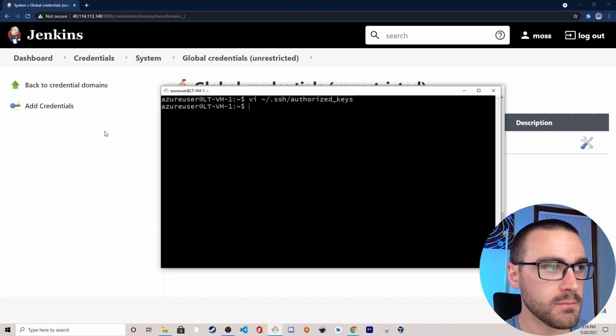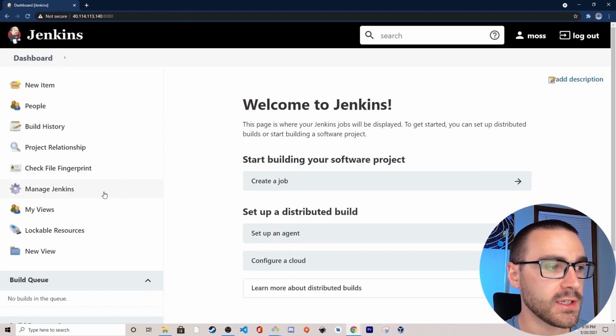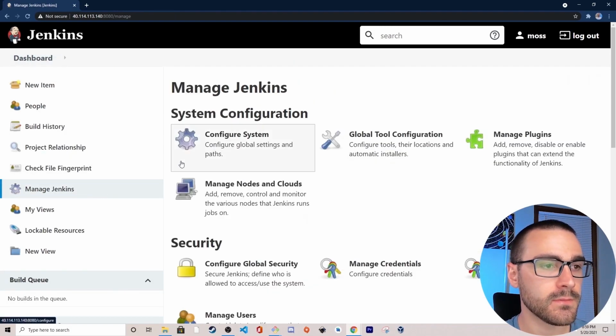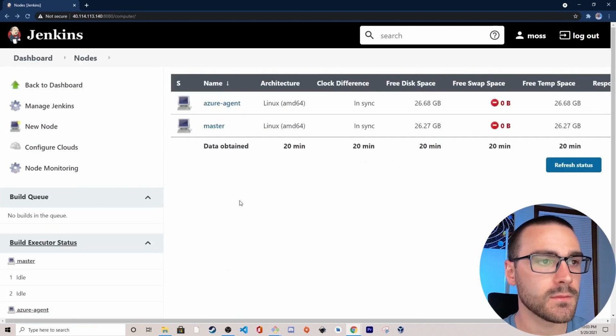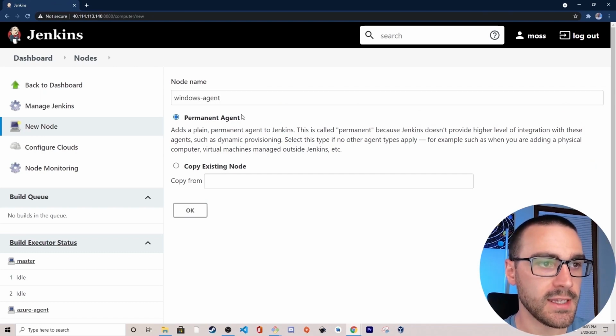So I'm going to navigate back to the Jenkins dashboard. And from here, I'm going to navigate to Manage Jenkins. And then I'm going to select Manage Nodes and Clouds. So we're going to create one additional node, and I'm going to use this Windows PC as the second node. So I'm going to select New Node, and we'll call it Windows Agent. I'll select Permanent Agent, even though I do have the option to copy from an existing node.